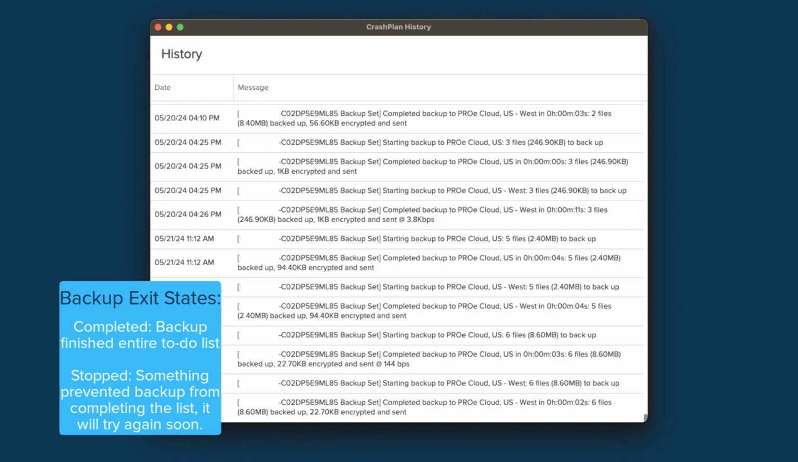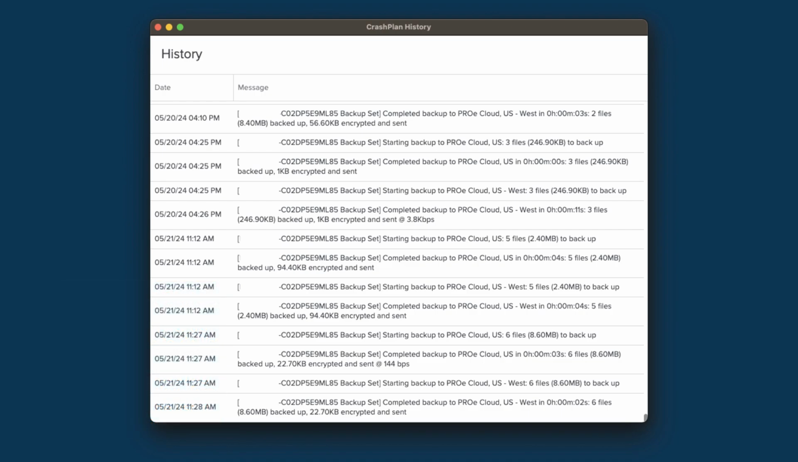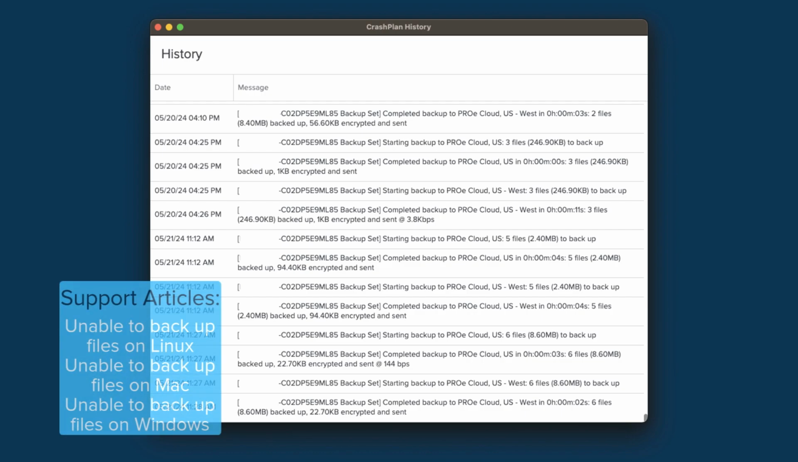If they say stopped, then there was more to do, but the backup had to stop for some reason or another. Sometimes you'll see completed, but then it will say that there were a number of files that were unable to be backed up. This indicates that CrashPlan was unable to get a usable copy of the file to back up, and the files will be put back into the to-do list for the next backup. If you see this message a lot, you may want to investigate. The CrashPlan support site has articles titled Unable to Backup Files for each OS that will be helpful in that case.